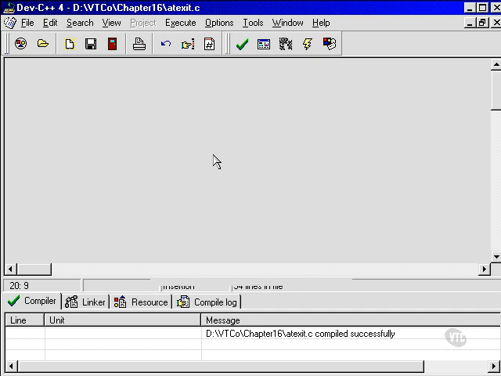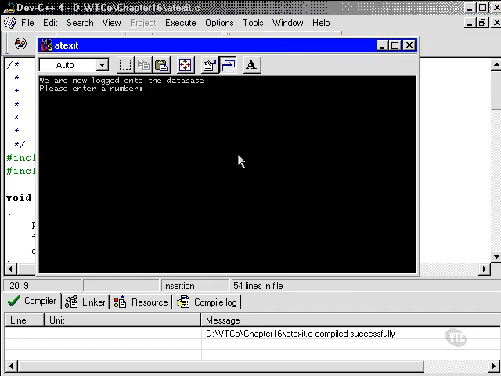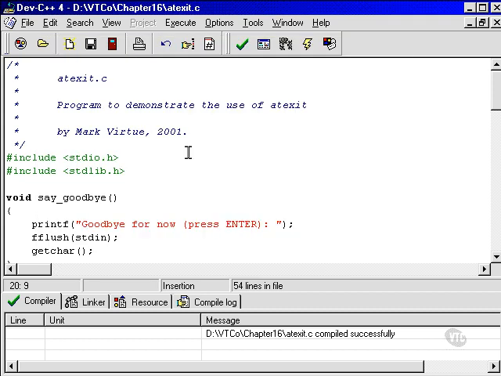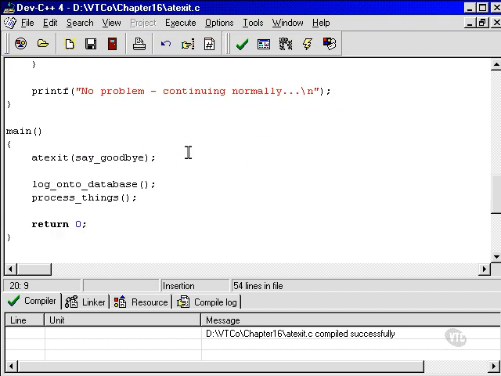Compile and run. We're now logged onto the database. Excellent. So theoretically we should automatically log off at some point. Please enter a number. Now let's enter a number that doesn't cause the program to abnormally exit. Continuing normally, and we automatically get logged off the database, and it runs the goodbye function last of all, because it was the very first thing that I passed into @exit.